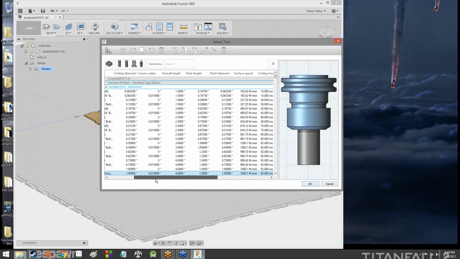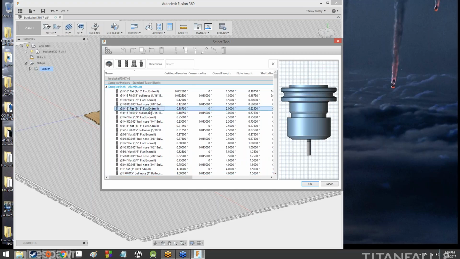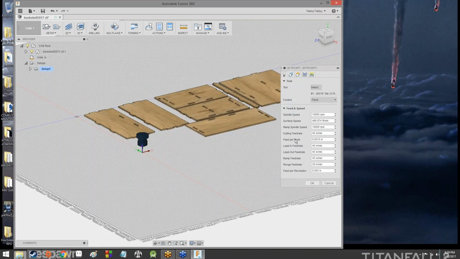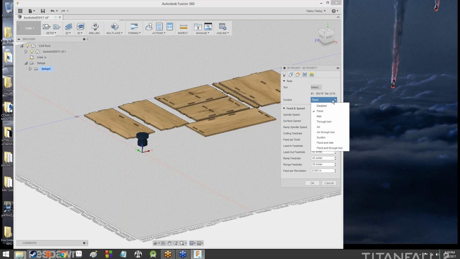So let's go ahead and we'll go with a 3/16 flat. We'll just hit OK. And as you can see, this stuff actually automatically updates. So we've got a spindle speed of 10,000, a surface speed of 490.874 feet per minute, a ramp spindle speed of 10,000. It's got some default values that it automatically populates these things with that you can later change to your heart's content. In fact, it automatically populated that with flood, so we're going to change it to air. And then take a look at what each of these things does.